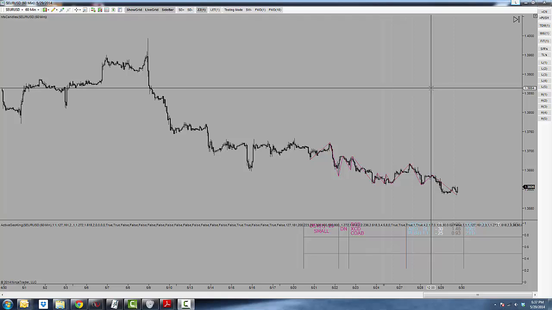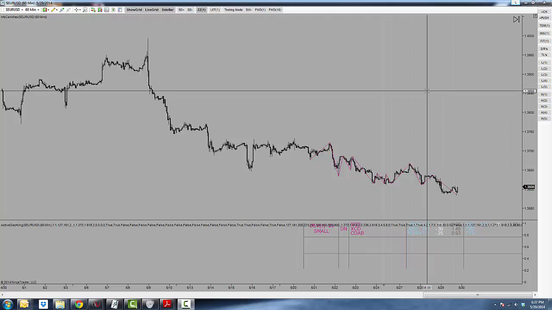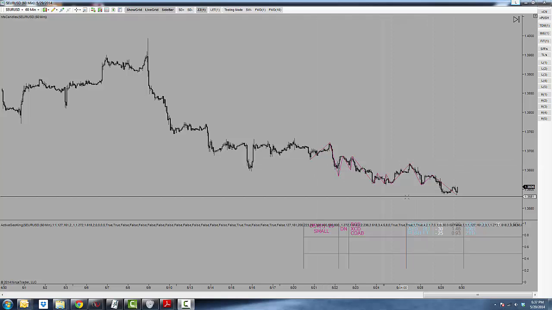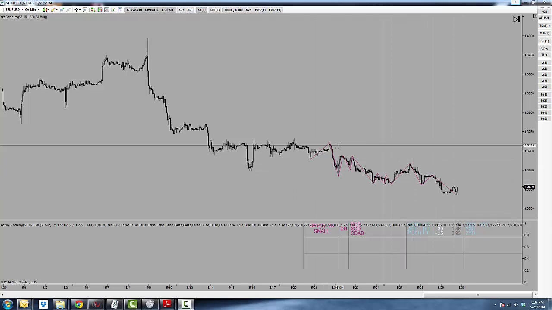Today we're going to have a quick look at the basics of the GeoKing indicator for NinjaTrader. So I've just added GeoKing to the chart here. You'll notice it's automatically found this small swing.